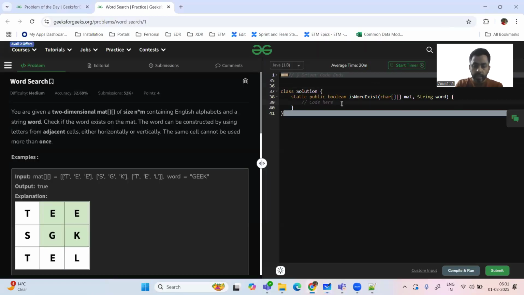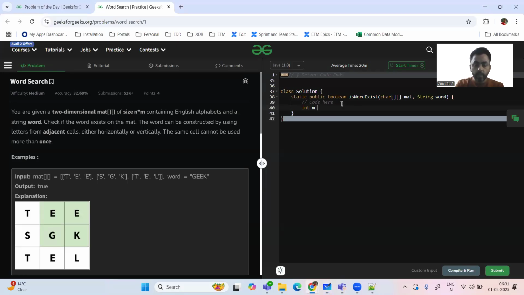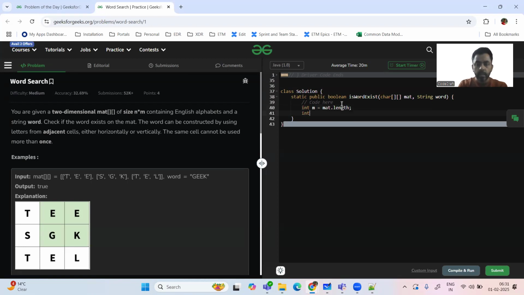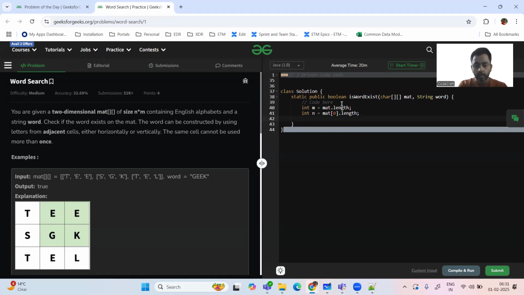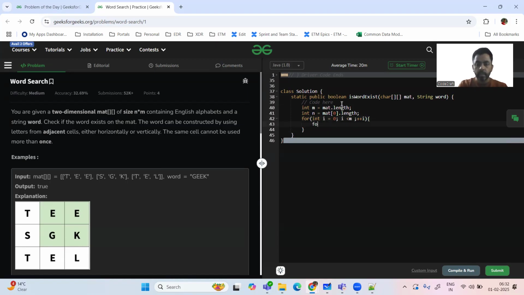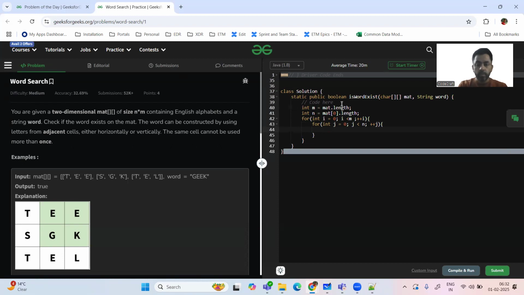Let me first take the row and column lengths: int m equal to mat.length, then int n equal to mat[0].length. So we have the row size and column size. Now we are going to have two for loops: int i equal to 0, i less than m, ++i, then int j equal to 0, j less than n, ++j.